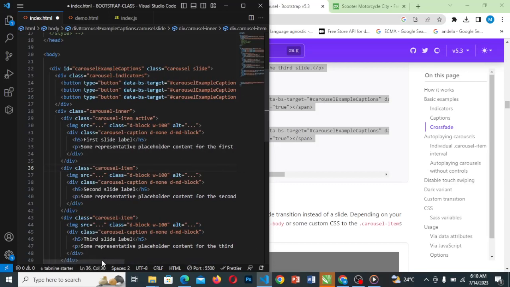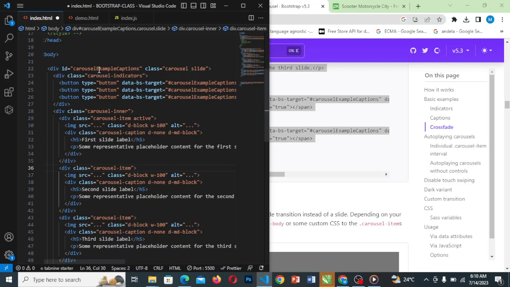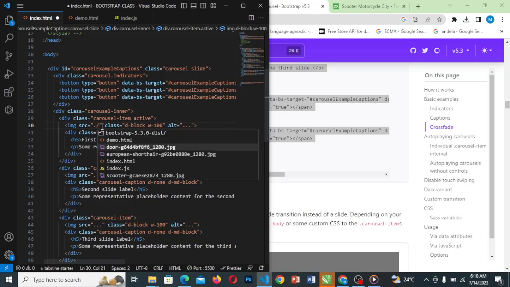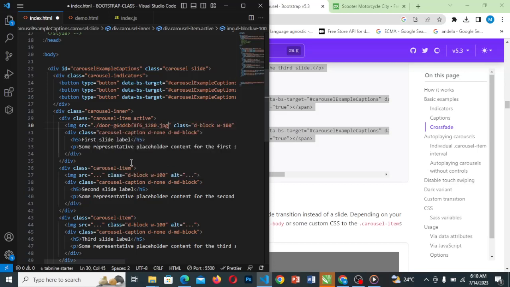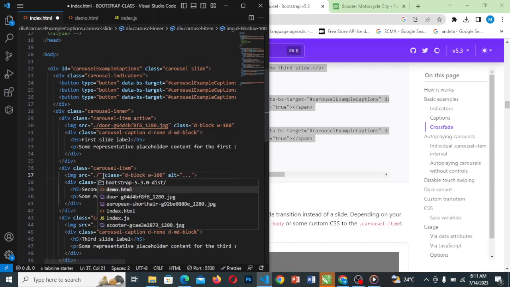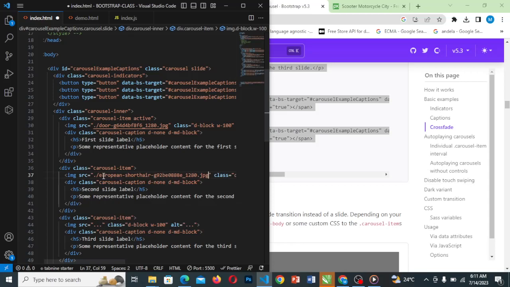Now let me explain. This is the ID, and this is the class holding it, and we have carousel-inner, and we have carousel-item active, the image. So we'll be adding an image here. You still use the same image. I just want to show you, but it's still almost the same thing that we'll be doing for the carousel, any one you need.